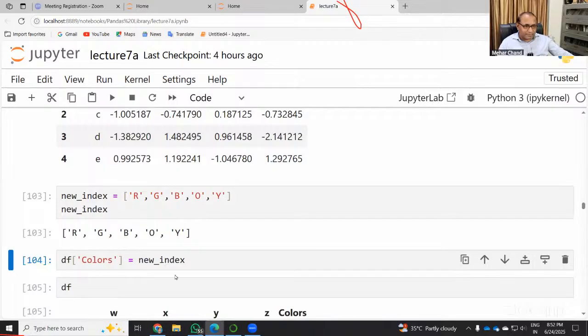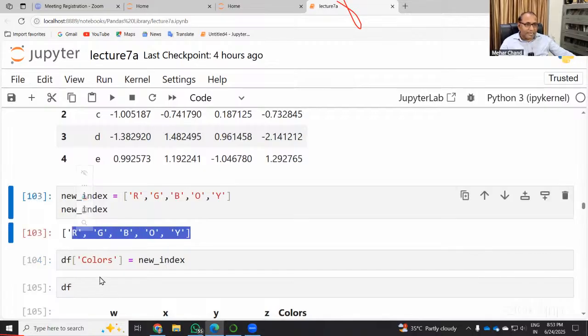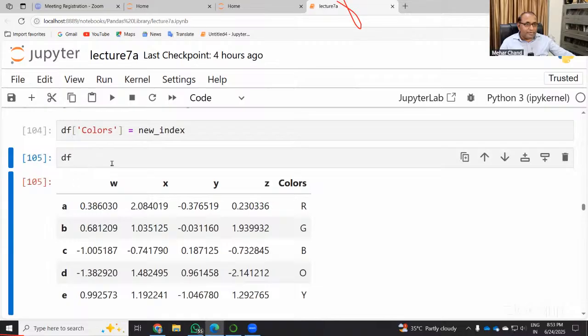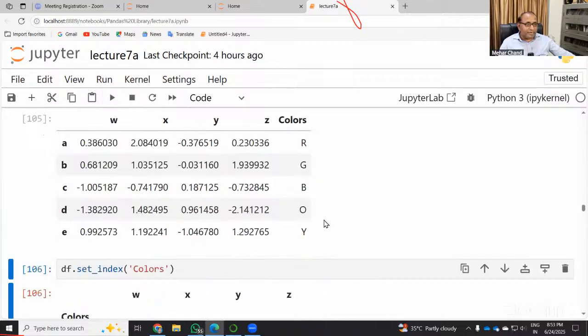df colors new index. So what we do here, we will add a new column with these values. And the column name will be colors. See, the name of the column will be colors. And when you run this code, you can see on the right hand side we have the colors R, G, B, O, Y. So here we want to assign this column as the index.